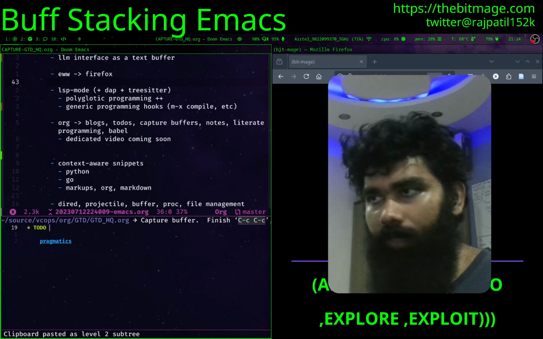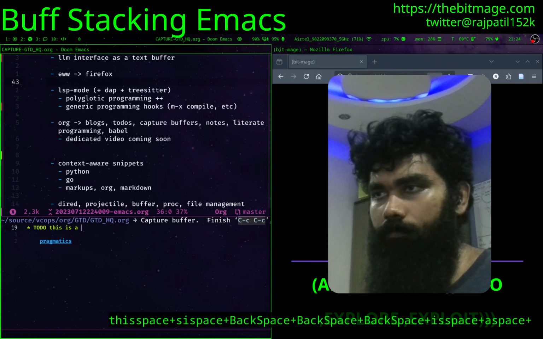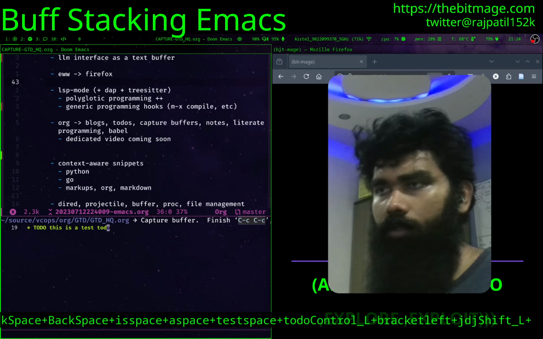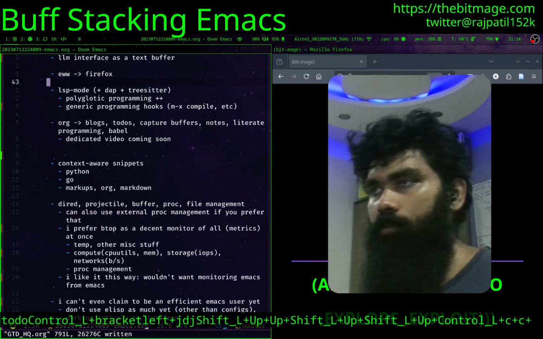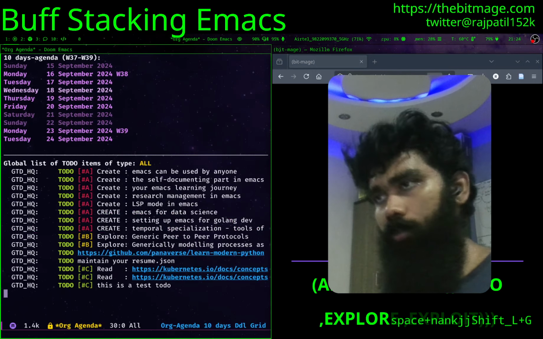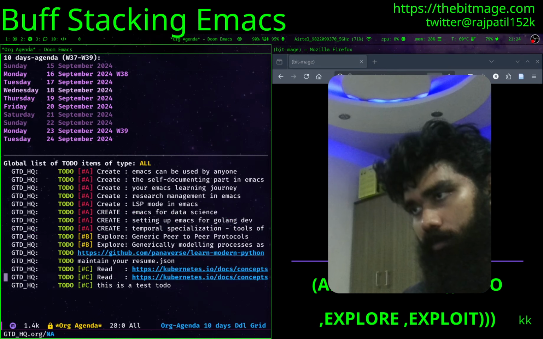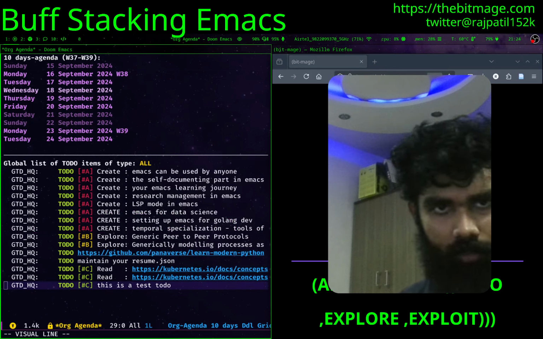GTD is getting things done. My getting things done HQ, headquarters. That is what I use to actually maintain all my to-dos and everything in Emacs. Let's say it's priority, let's say C. This is not that useful, and it can quickly be accessible right away as a text buffer again in my getting things done buffer. So here you go. This is the test to-do.